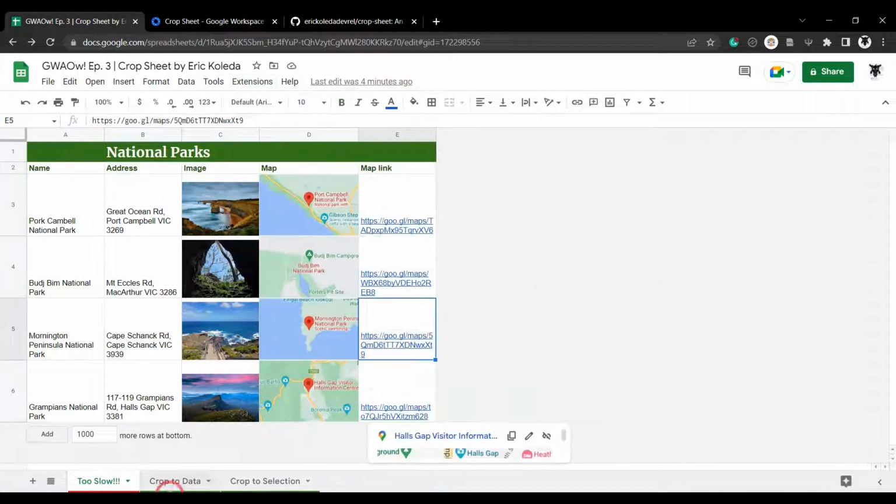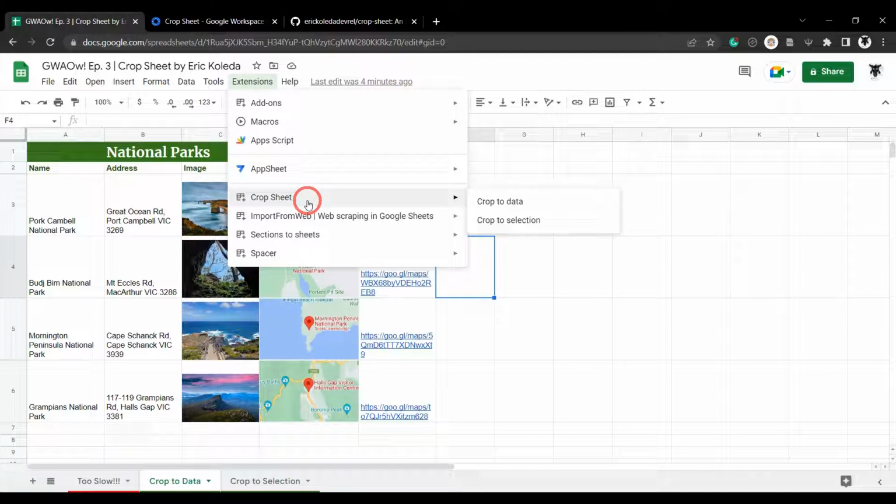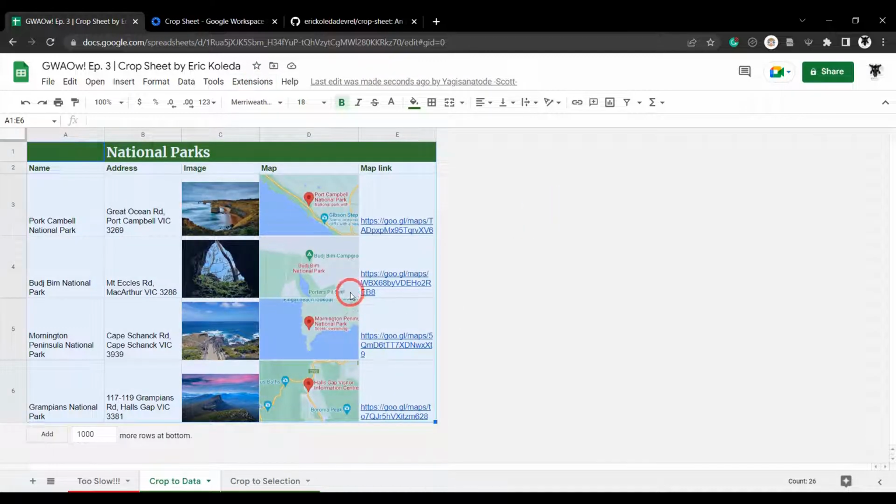Let's head over to another tab so we can try this out. And the first one we're going to use is the crop to data extension. So back to extensions, Crop Sheet and crop to data. And you can see in a flash that our data has been cropped to the range of data that we have.